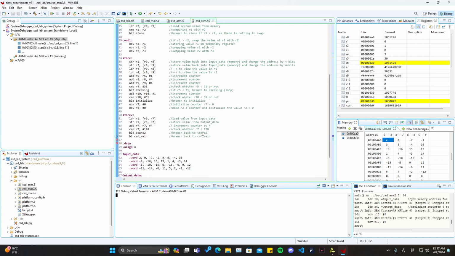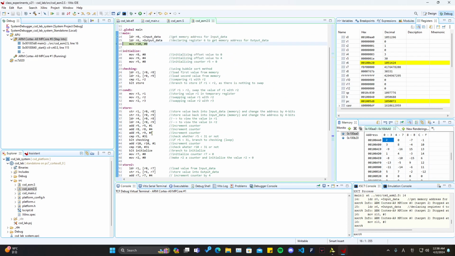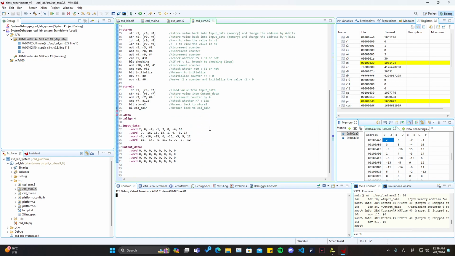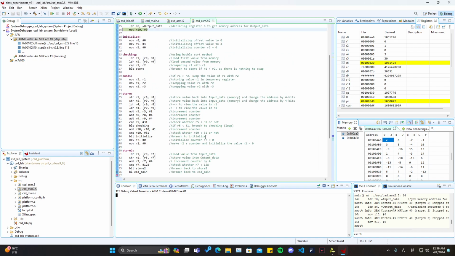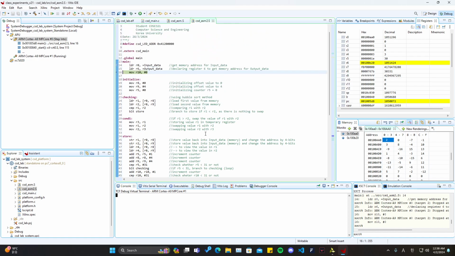Why do I use the bubble sort method? Because I think, for my case, this is quite the best algorithm to sort this, as it will compare two numbers. In this case, I use R1 to receive the first value, and R2 to be the second value. Both will receive the value from memory, and then they will compare with each other. If R1 is greater than R2, it will swap the position. But if R1 is lower than R2, nothing will happen.